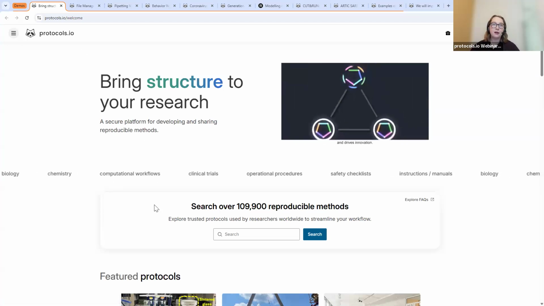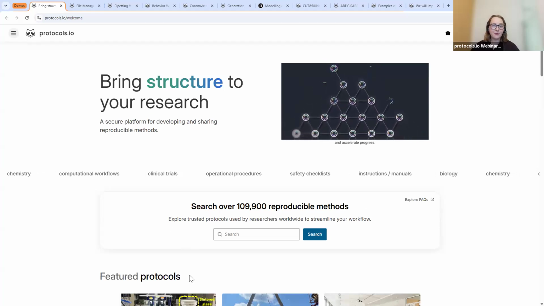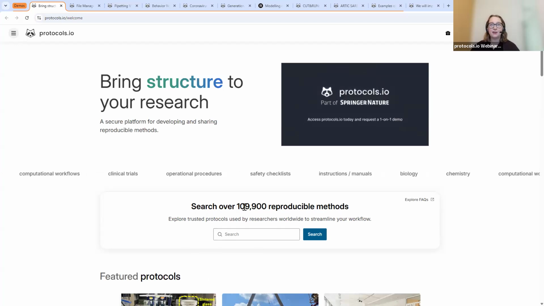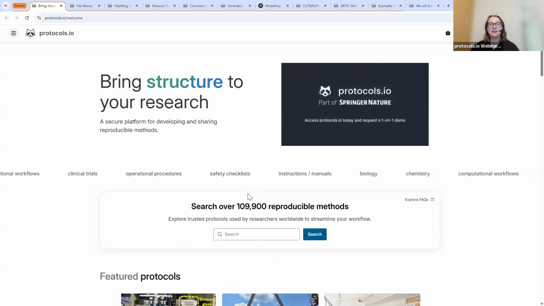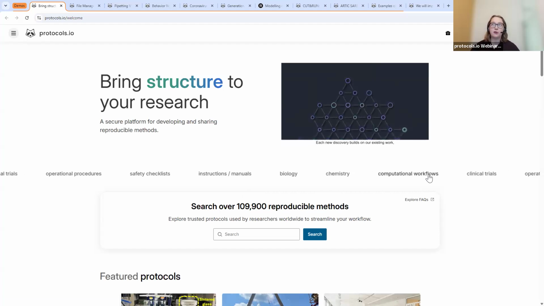You can search from our collection of reproducible methods, and I'm sure for any of you who pay attention to numbers, you'll notice that this 100,900 is higher than the 27,000 user-deposited protocols I mentioned. This includes Springer protocol content, so we have access also to Springer protocols if you are a subscriber to that.